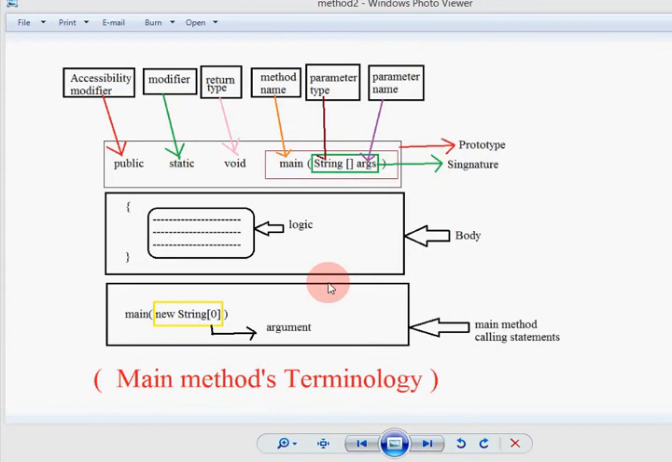Static is called the execution level modifier. Void is the return type. Int, if you write it instead of void, is also a return type. But if you write void, then nothing is returned from the method. If you write int, you should return a value from the method. Okay, these are those things.